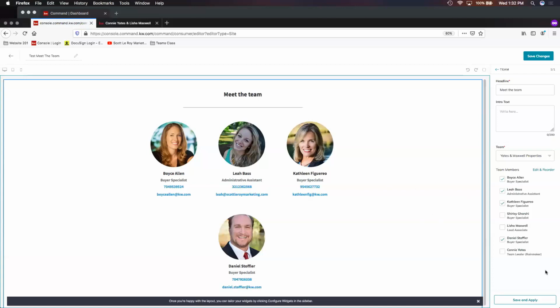If you want bios for everyone to be added onto your website, they would have to be added one by one to the agent profile section. As of right now, there isn't a way for this to actually pull bios over. This is more so just basic contact information. But if you are looking to highlight and have each agent have their own page, you can certainly do that. And I'll save this and I'll show you how to do that.